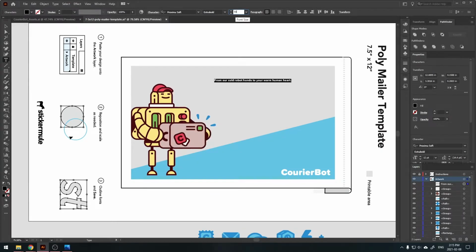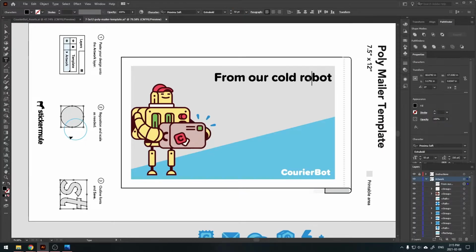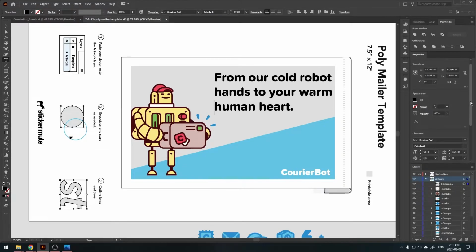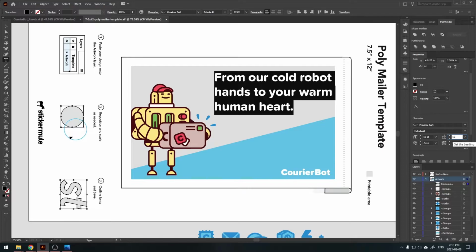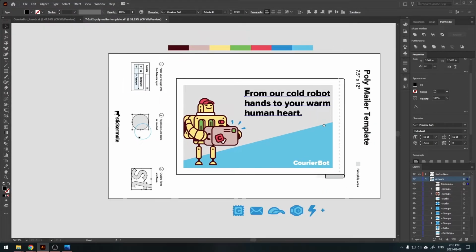And since this is clearly too small, we're going to bump it up to 50. Now we'll add in some line breaks and set the leading to something a bit smaller. Perfect. Once we have the text arranged how we'd like it, we're going to add some brand colors to it.